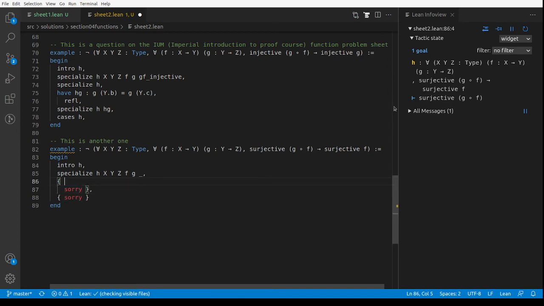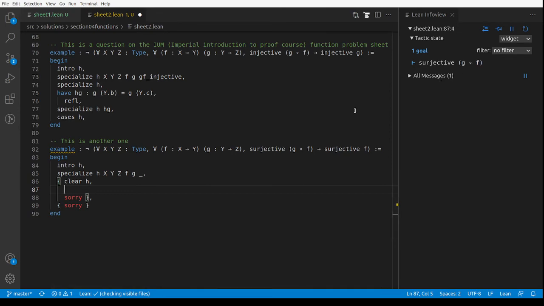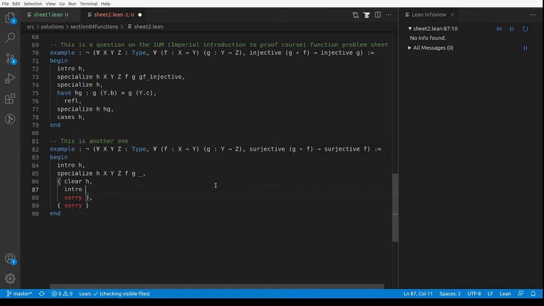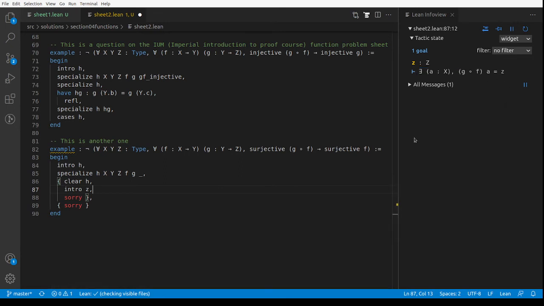Now, what have I got to do here? I've got to prove that G composed with F is surjective. I can just clear H, so H has got nothing to do with this. What does that say? G composed with F is a map from X to Z, so it's intro Z. And I've got to prove that there's an X such that G of F of X is Z. I just want to do rintro pointies instead. What am I going to do here? I'm going to do intro Z and cases on Z.